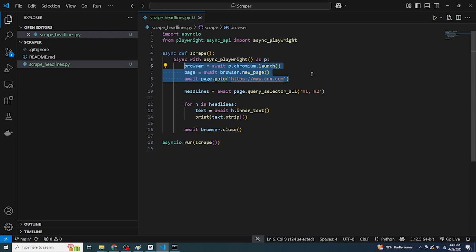Line 10, find all the headlines. This line tells Playwright, give me all the h1 and h2 elements on the page. These are usually the big, juicy headlines you want to grab.